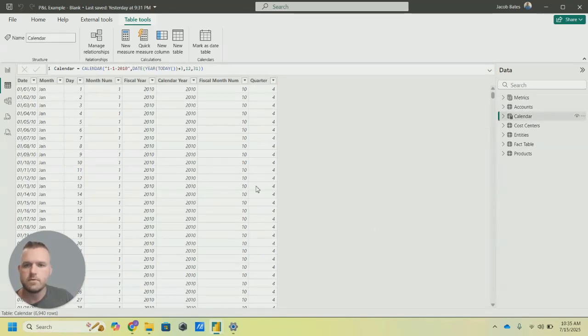In our calendar table, it's a pretty straightforward, simple calendar table. It's linked to our fact table via date, and it's got our month, our fiscal year, and our fiscal month number, which is most important for this one, and our quarter. There are a ton of tutorials on how to build a calendar table in Power BI, so I'm not going to get too deep into it, but just know that those are the columns that we're going to be using for this. So hopefully yours is set up similarly.